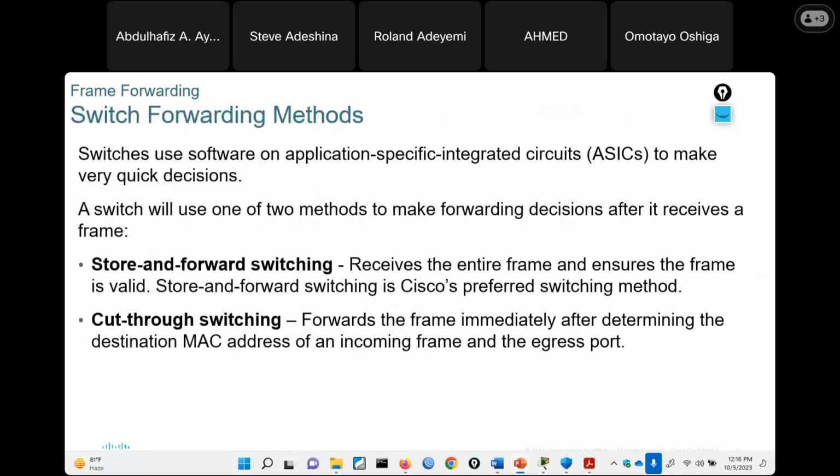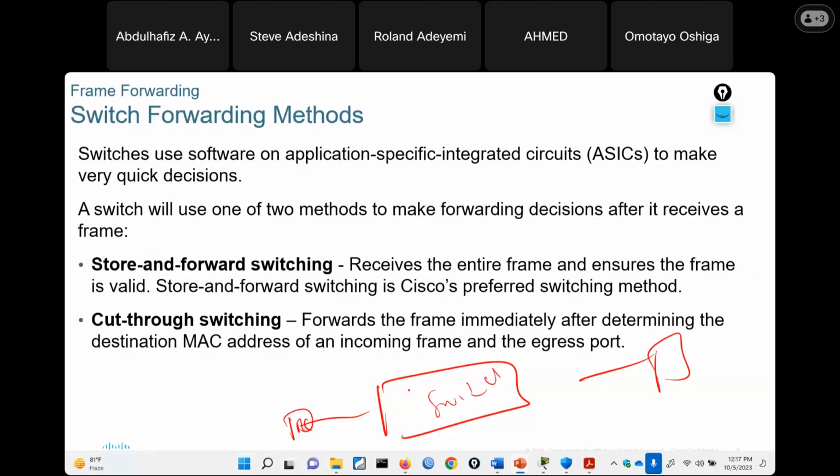Switch forwarding methods. There are two major ways, I think there are three of them, how the switch can forward. One is called store and forward. Store and forward simply means, as you are sending to me, I am the switch. I will collect everything first before I start sending. That is called store and forward.